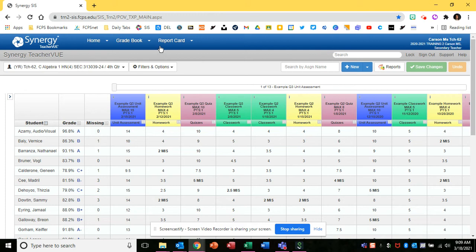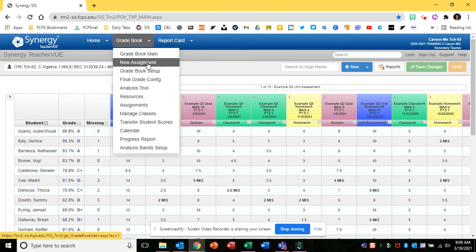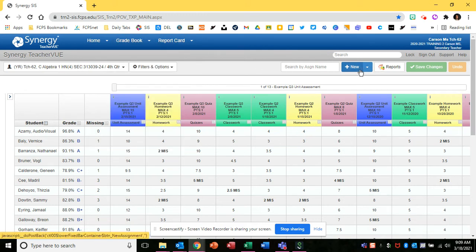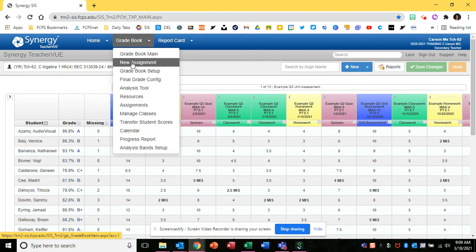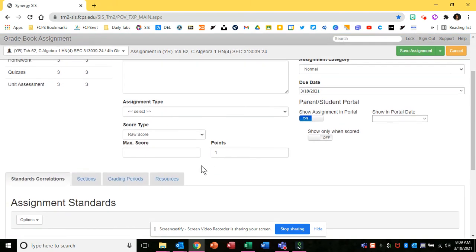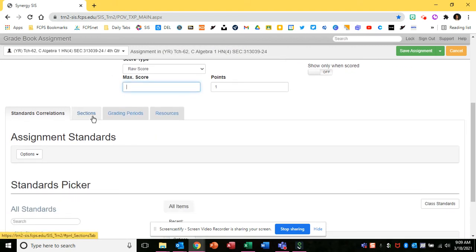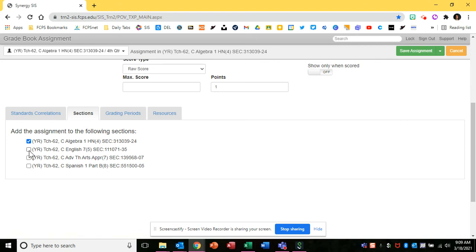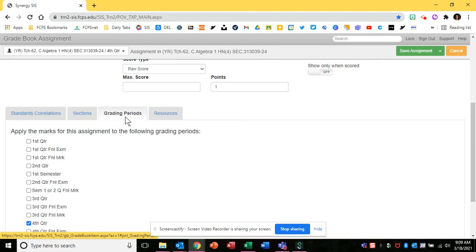So once we're clicked into the fourth quarter and you go to create a new assignment, either from this quick view or by hovering over Gradebook and clicking New Assignment, you're going to make sure you put in your assignment name, date and due date as normal, assignment type, and your max score. And again, as normal, you'll check off whichever sections you would also like this assignment to apply to.